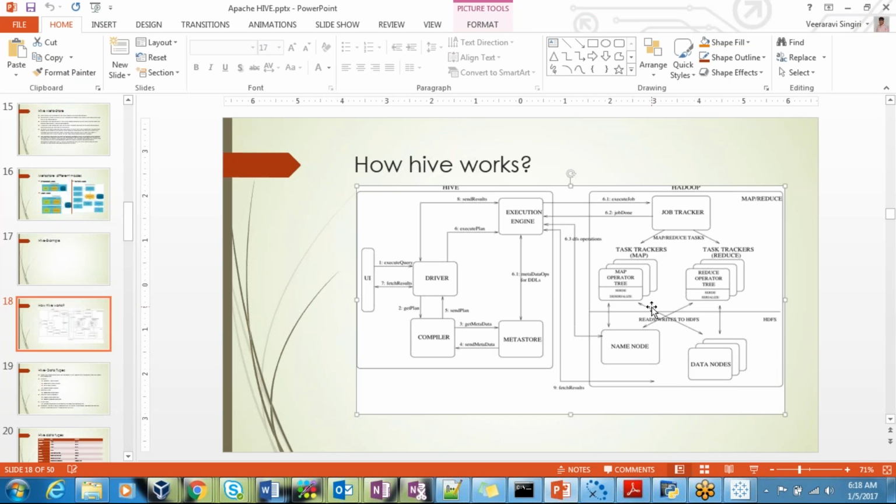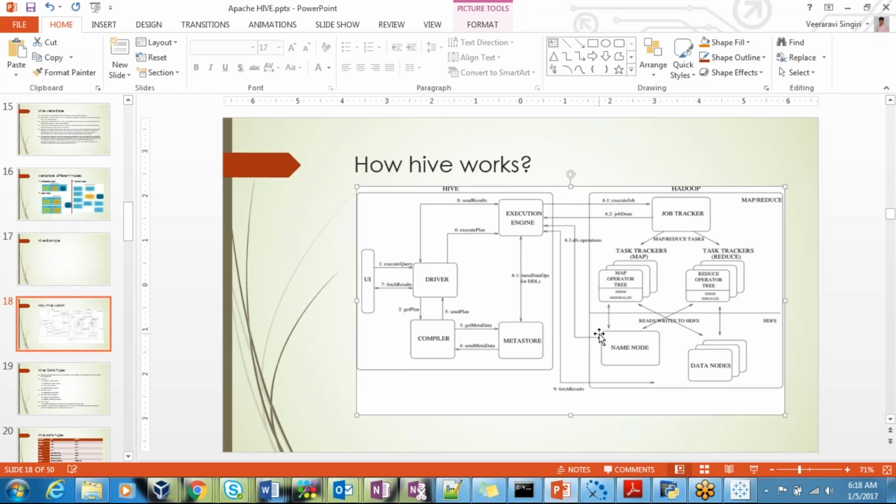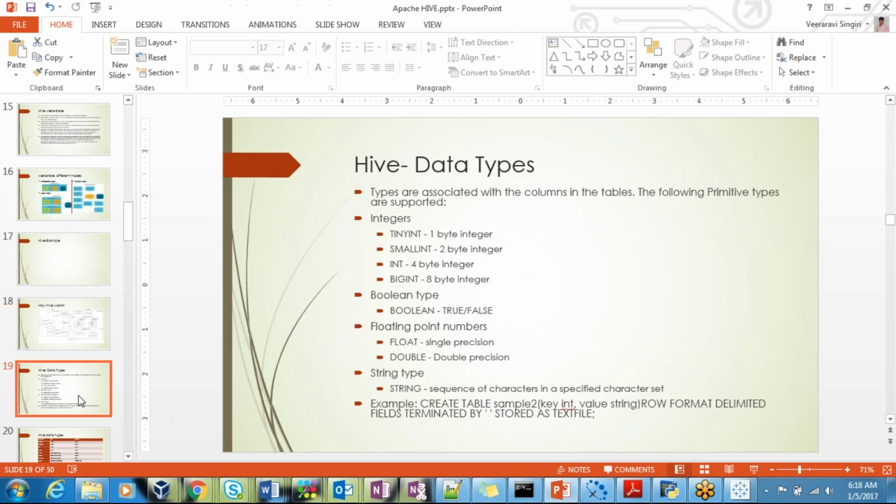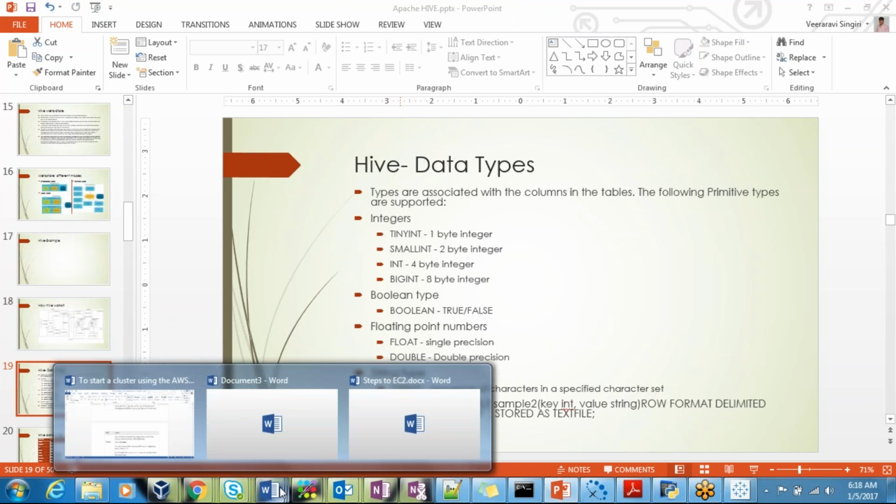So this is how Hive works. We'll talk more about how it works at a later point of time, because I first want to show you how to create tables and all. Before getting into table creation, I want everyone to please create a table.